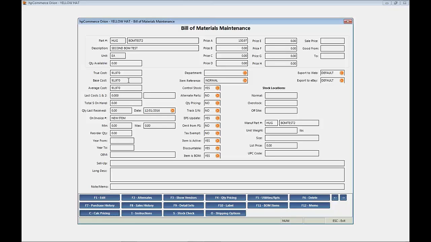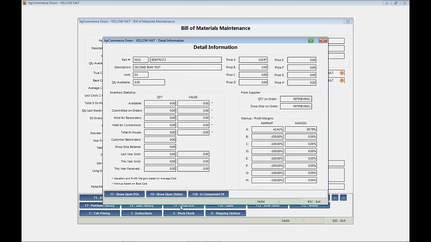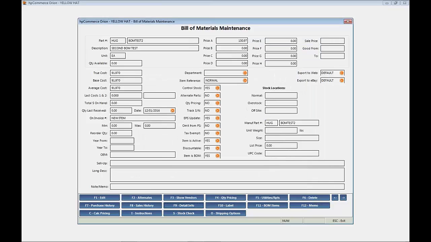Just like with part number maintenance, you're able to print out labels. You can look at purchase history, sales history, detailed info. Here we have a breakdown of the inventory on hand, which we didn't have with kits. And you can put in quantity price breaks. You can even build alternates as needed.